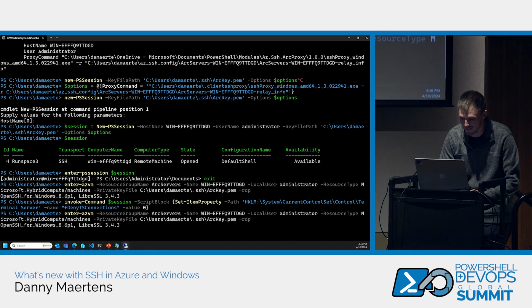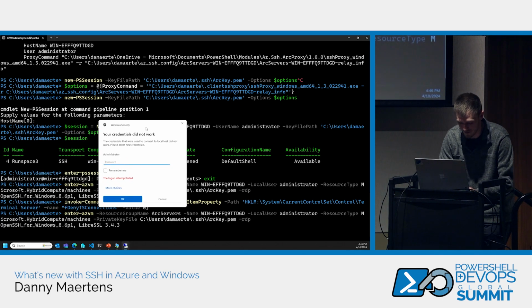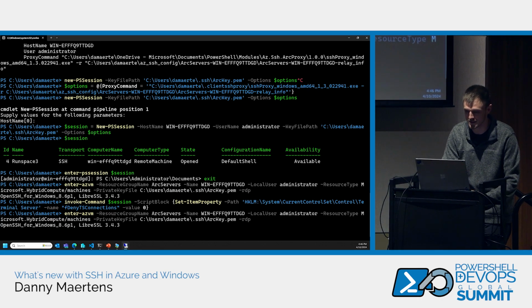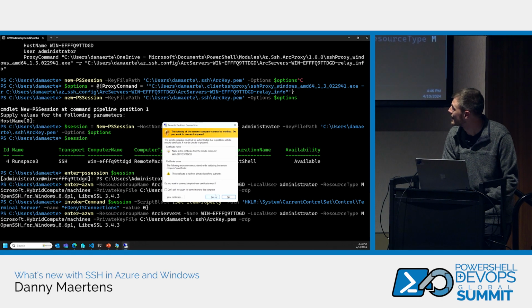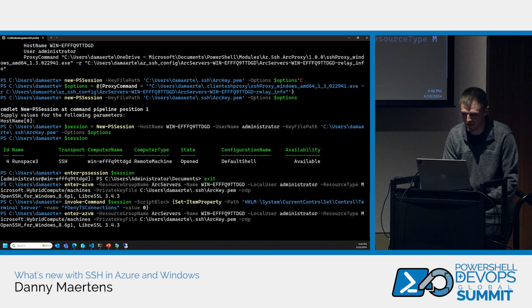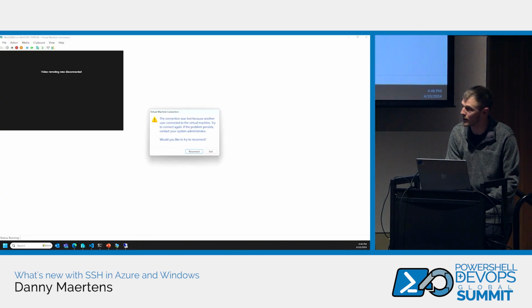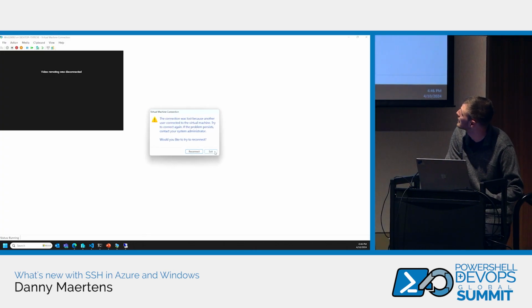Oh, I messed it up. And that's another benefit of keys: you don't have to mess up passwords on stage. And, oh, it's yelling at me to disconnect this one.